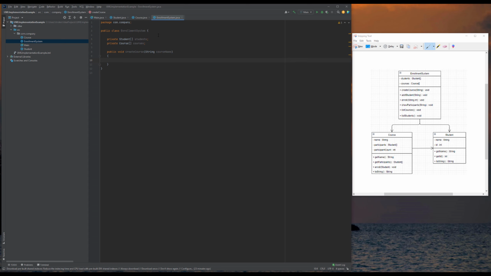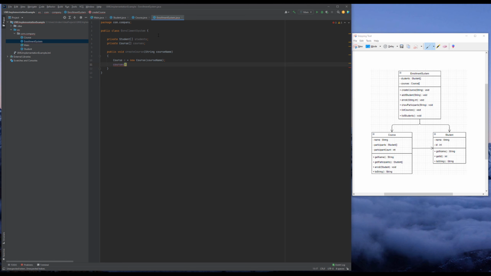Now we know that the constructor in our courses only take a name as an argument, and the rest of the attributes are initialized silently by the constructor. We cannot interfere with that from the outside, so we will go ahead and create a new course and just pass on the course name attribute. And of course, we need to add the course to our courses array. So where do we need to put it? Well, we will need to put it at a position that equals the amount of courses that we have already added.